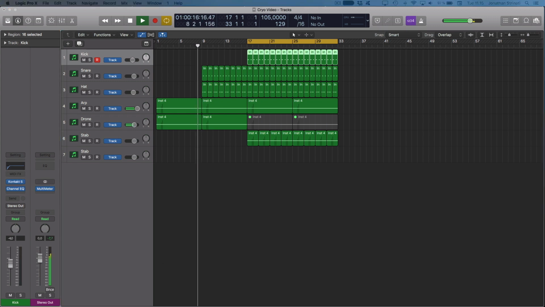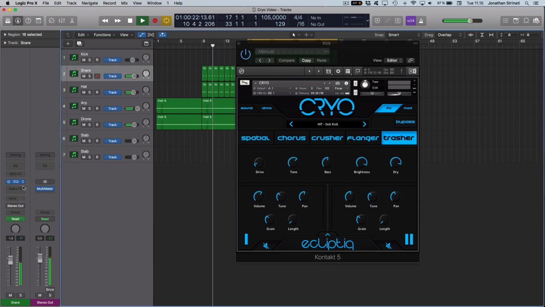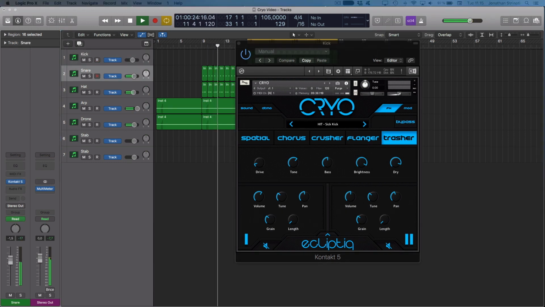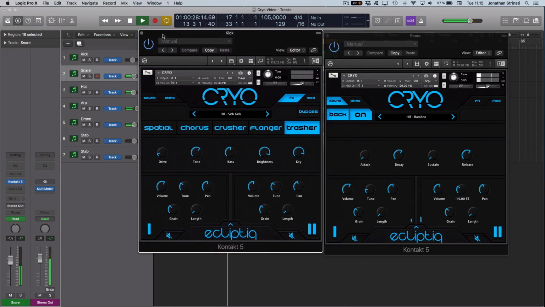In this video, we'll be taking a look at CRYO by Ecliptiq Audio. CRYO is a Kontakt instrument perfect for sound designers and people wanting to create otherworldly atmospheric textures. In this video, we'll be taking a look at some of the sounds it's capable of, from browsing some of the presets to designing and sculpting some of these sounds.